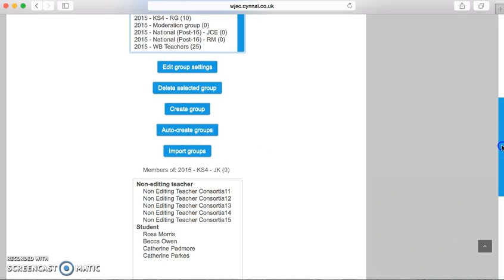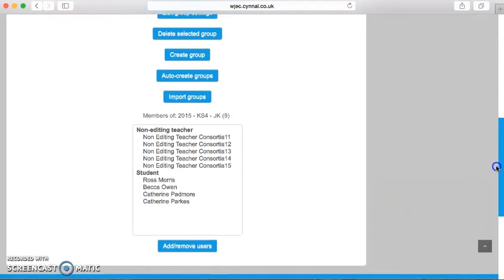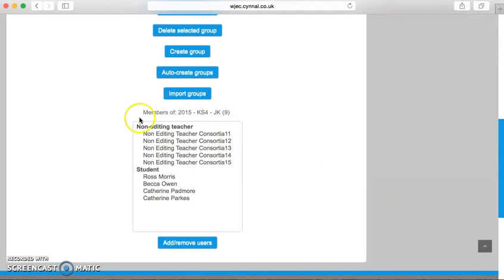Don't need to worry about any of that because all of the groups will be imported into the system for you by the WJC. But what I can then do is peer down and have a quick look at the members of that group. So currently, these are the members of this group. We've got non-editing teachers here, we've got 5 of those, and we've got some students here that would be in my group.